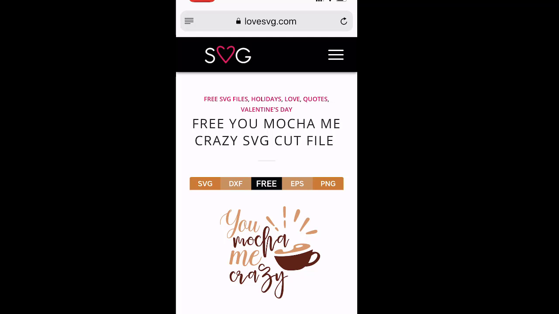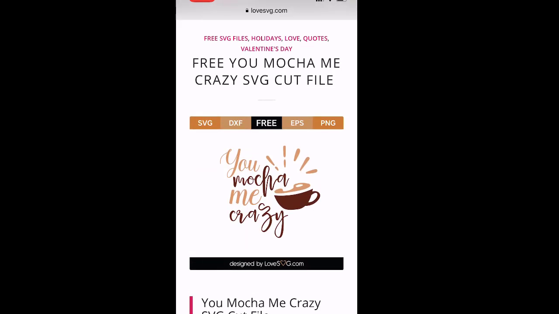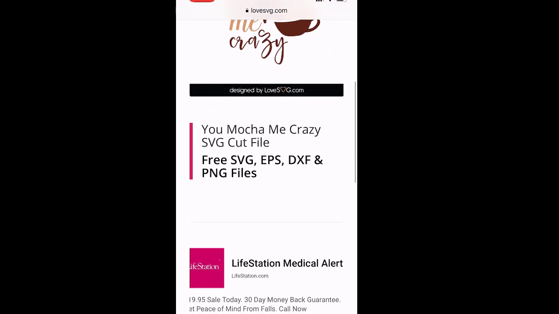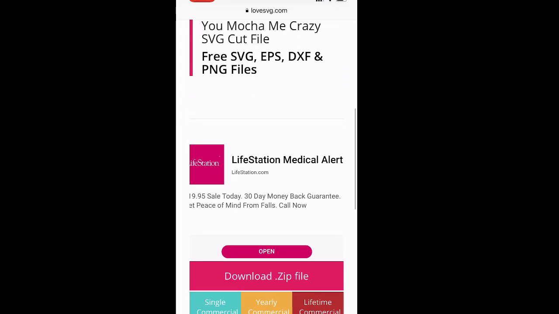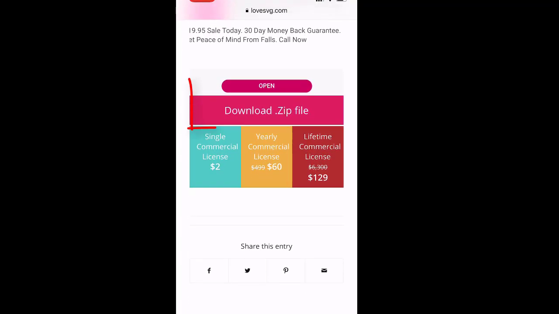So anyway, I went to lovesvg.com and I found a cute SVG file that I thought I'd make. You mocha me crazy. Maybe I'd put this on a mug or something like that. We'll see. Anyway, for this tutorial, I'm going to show you how to download it on a phone, and it would be the same way on your laptop or your iPad. So you just start coming down here to where it says download the zip file.